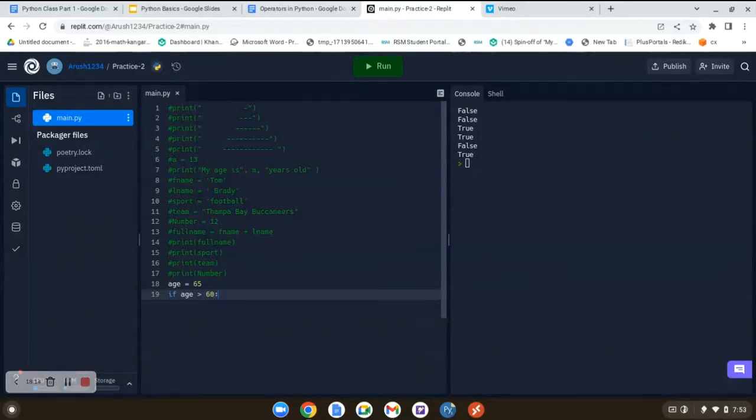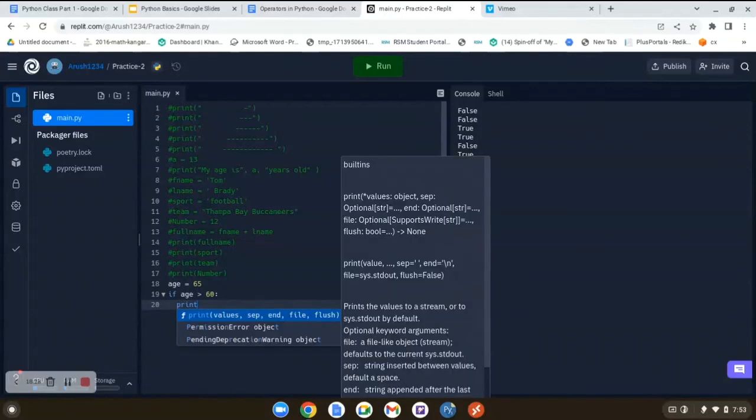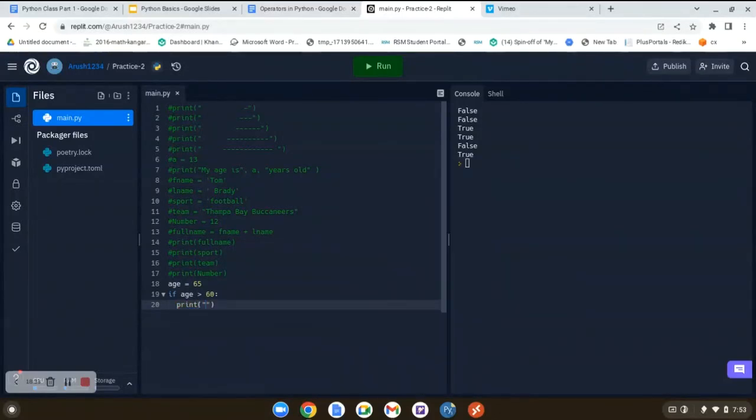This colon is very important, and it will automatically indent. Without the colon, there'll be a bunch of syntax errors. And then after you put if age is greater than 60, you can just put anything, like print, you are over 60 years old. You can put anything into the print statement. I'm just putting that there.